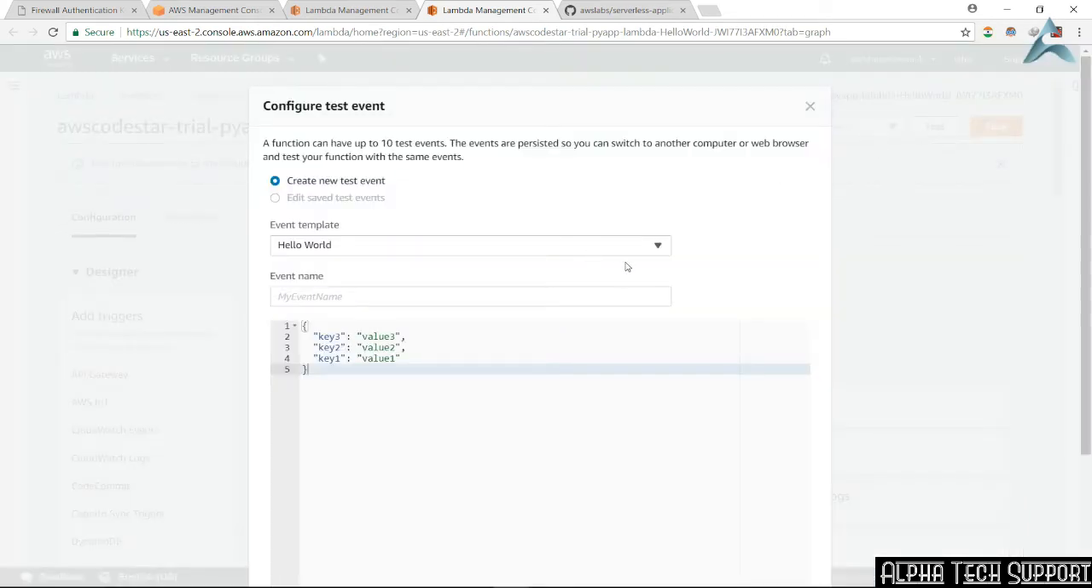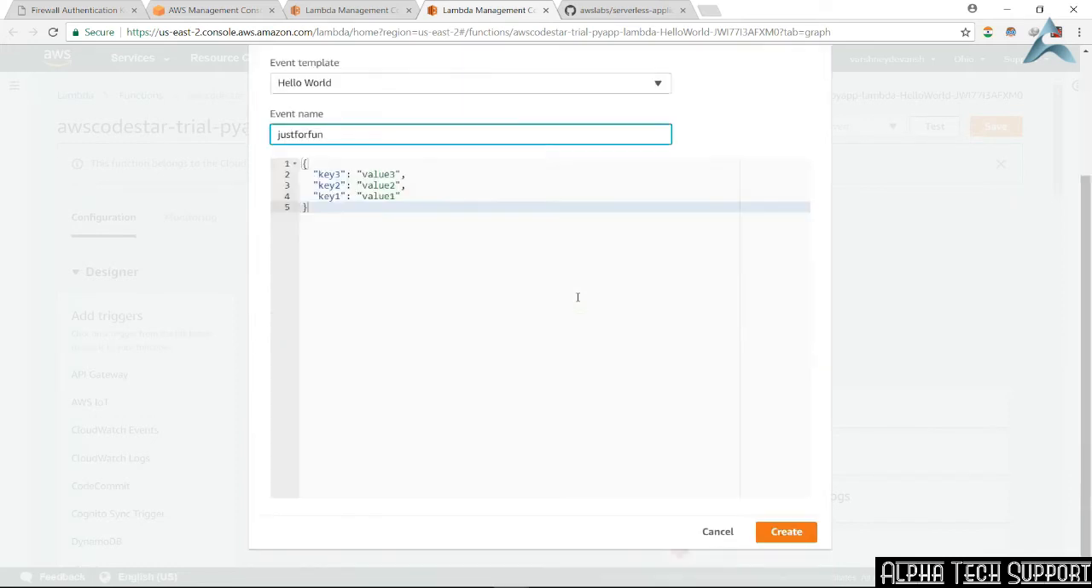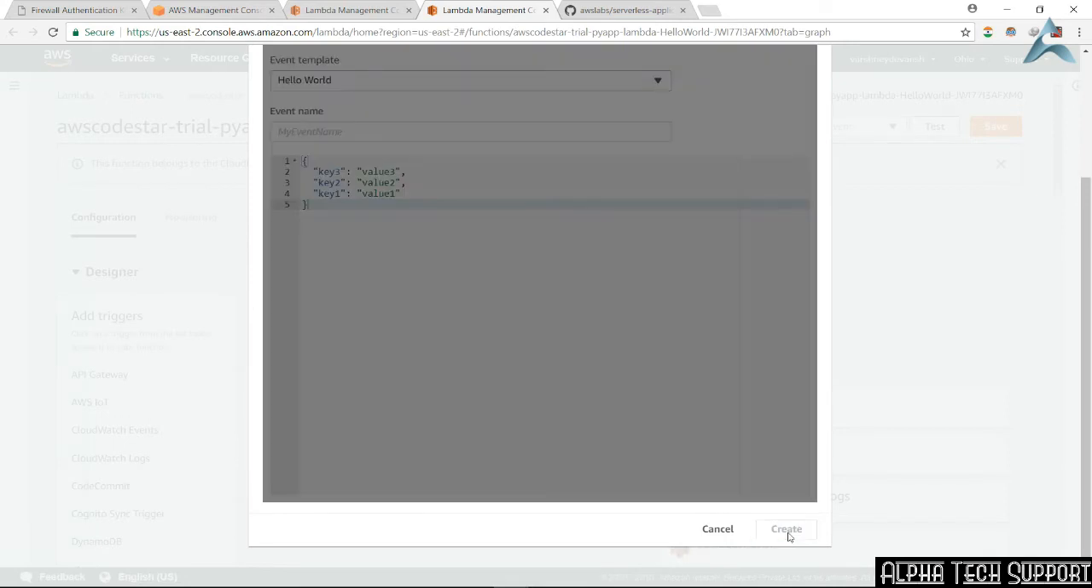Hit the test button. It will test the corresponding key value pair. Just enter the name of an event, whatever you like to do. Hit the create button.